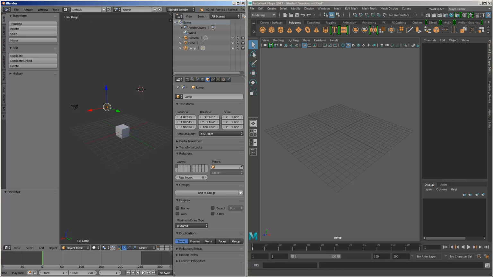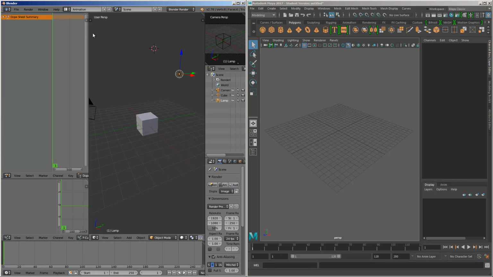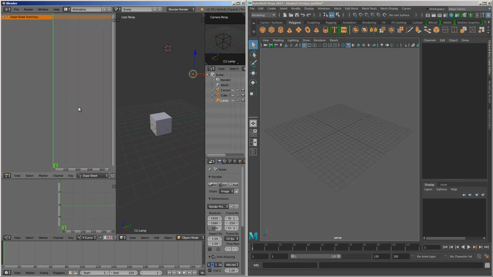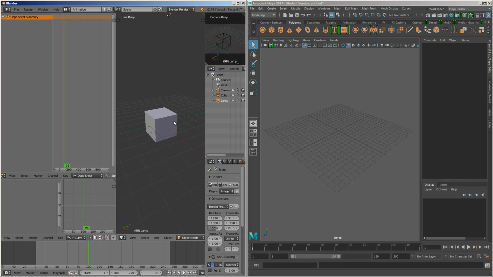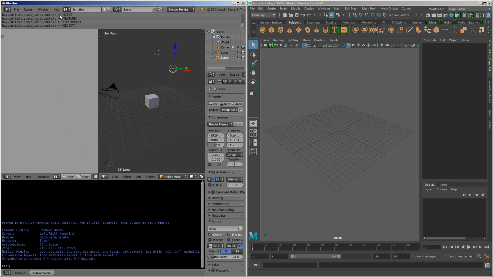But here on the top, you will have presets, like the default layout, which is what you're seeing now. You have other layouts like animation, where you can see the graph editor and the timeline. You can see the 3D view, the outliner, and the properties panel, and you have scripting. All kinds of panels, basically. You even have this Python console, and you have text. This is to write text.